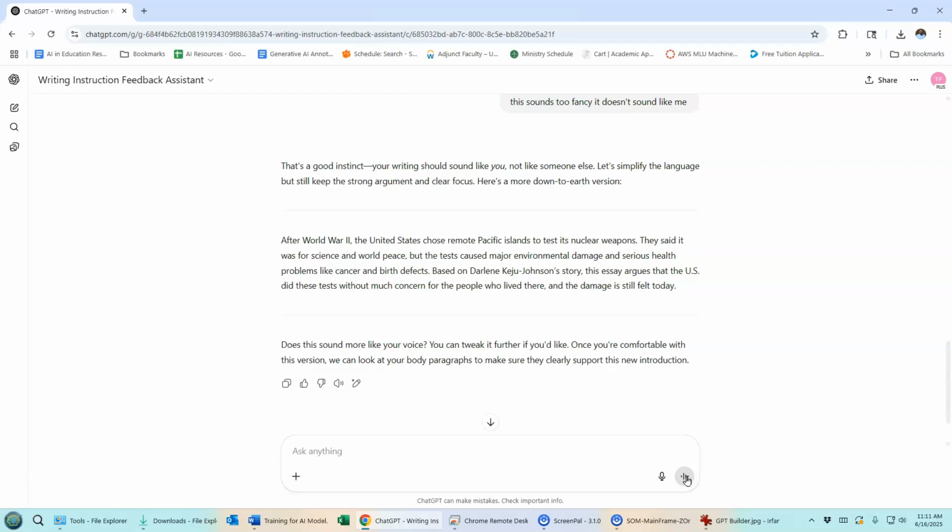That's not a bad introductory paragraph. And it's done in the student's words, because the student filled in those blanks and the model picked up on it.